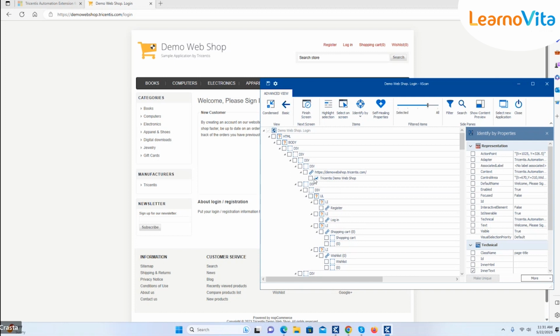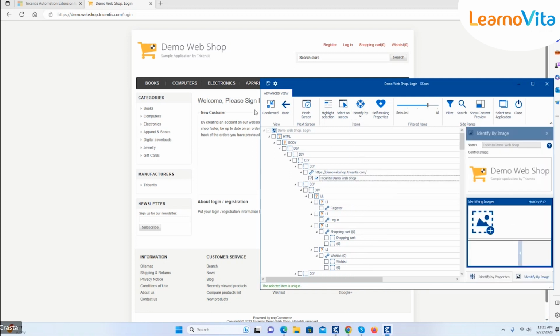Now we'll identify that using image. Select the Tricentis demo web shop logo, that image icon. Now select the option identify by and image. While verifying, it will verify this image also. So this is the control image, which means the target control. And under that you can see identifying images.